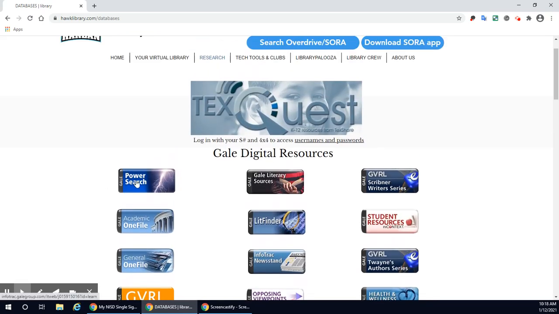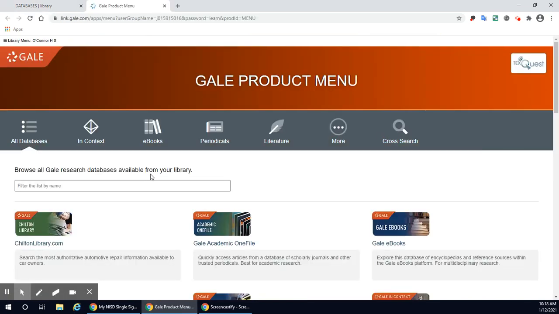So to cross-search all of these separate collections, you can do one power search if you'd like, or you can go into one of these. For now, I'm going to show you how to do a power search. Now, if you're logging in from home, after you click power search, you may have to type in a username and password. The username and password is NISD1 for the username and research for the password.